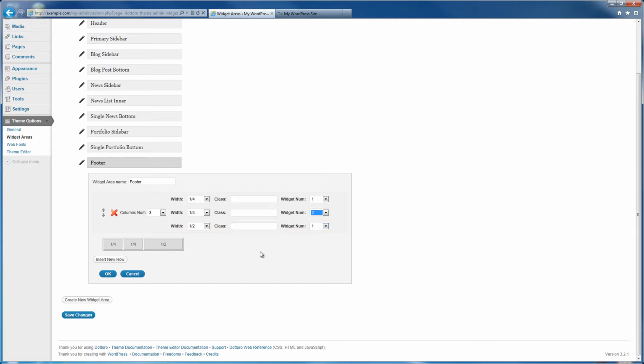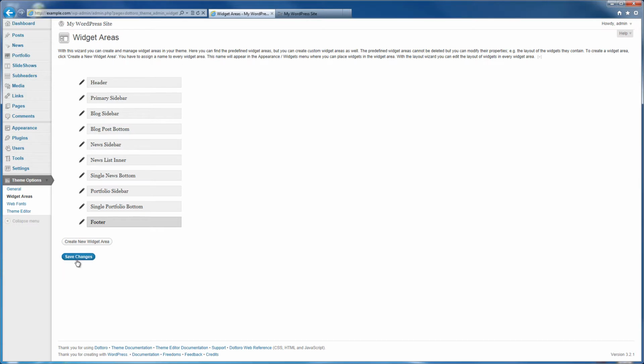You have the ability to create multi-line layouts by clicking the Insert New Row button, but I don't need this right now. Using the Layout wizard, you can create a wide variety of widget layouts. You can learn in detail about this in the Widgets and Widget Areas video. Save changes.